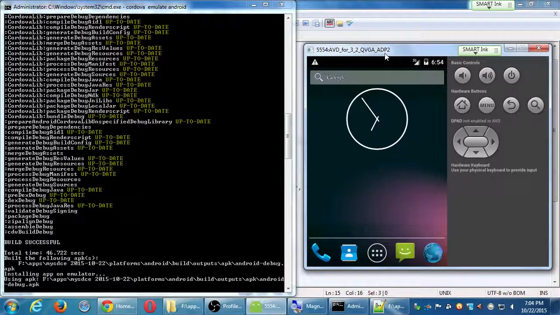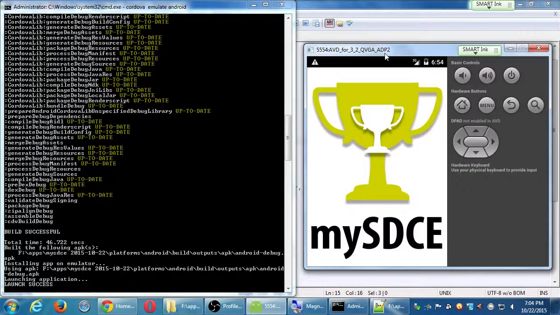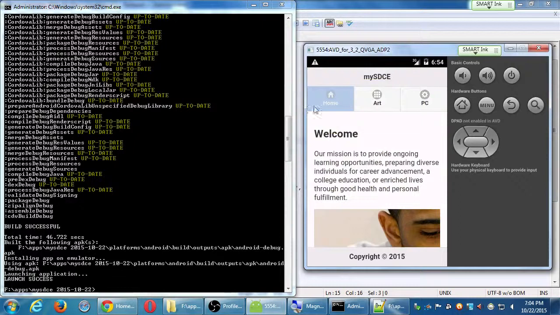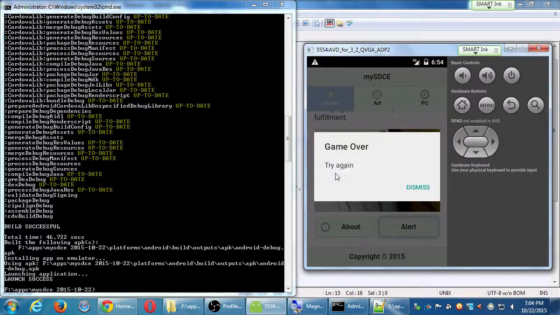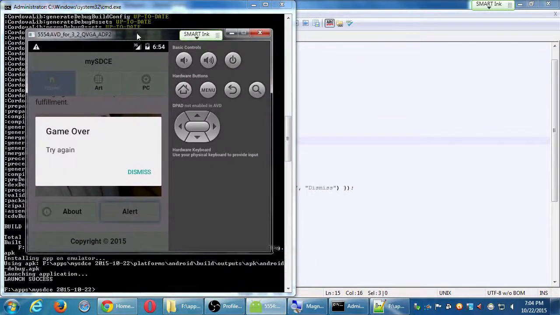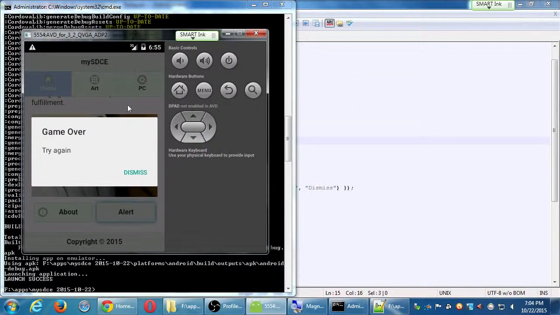Okay, so this time it's only taking about 46 seconds. Previously it took more than 2 minutes. Here we go, it loaded up. Alert, click it: game over, try again, dismiss. It should still work as before in that it makes a dialogue, but now it's got new text.